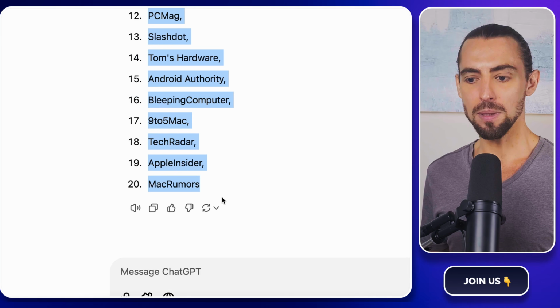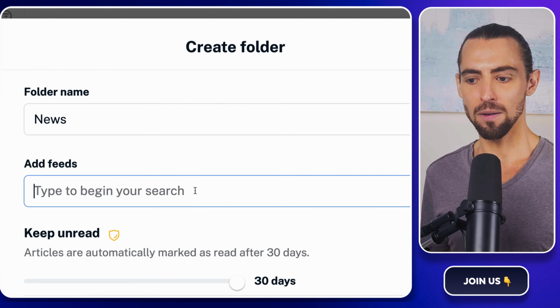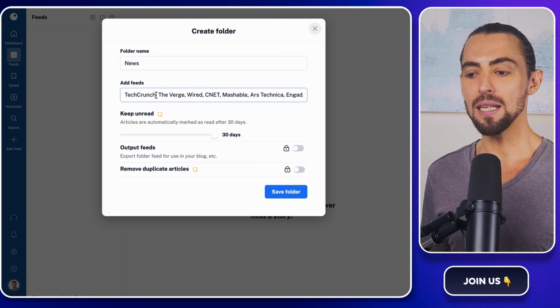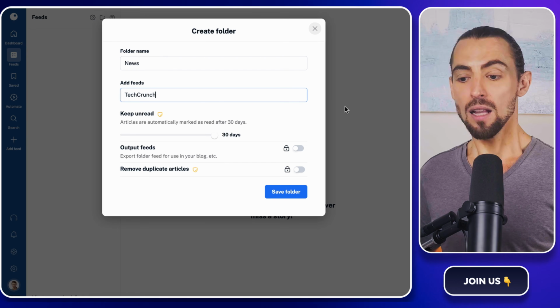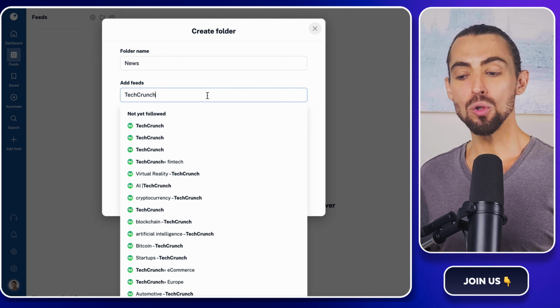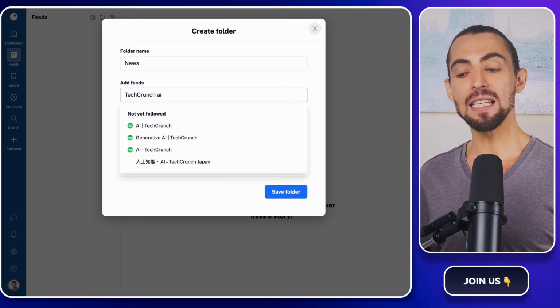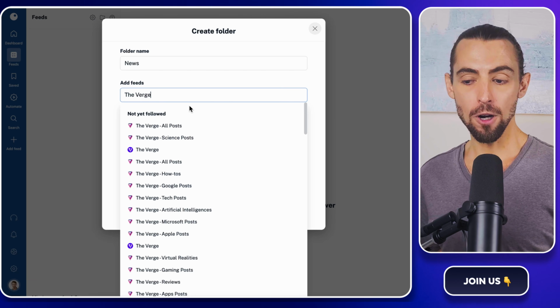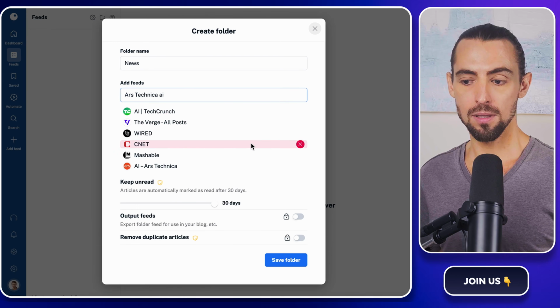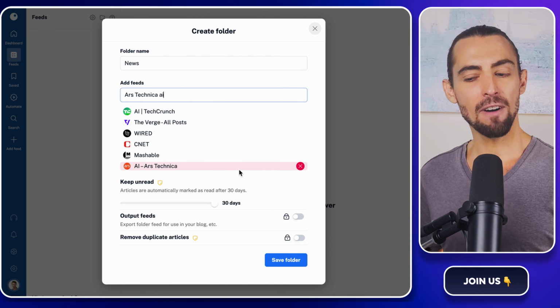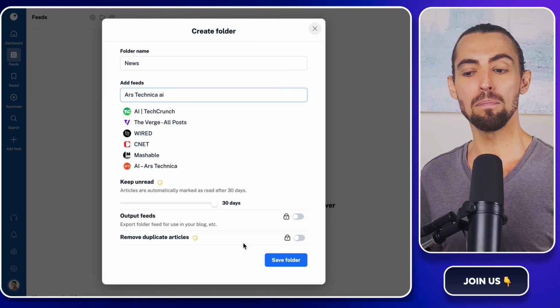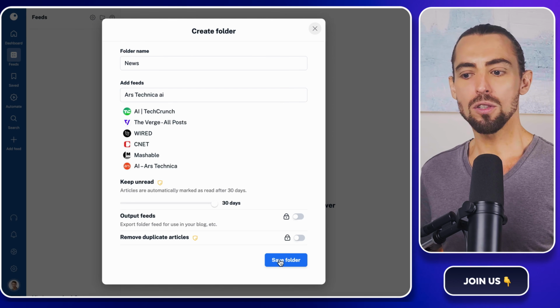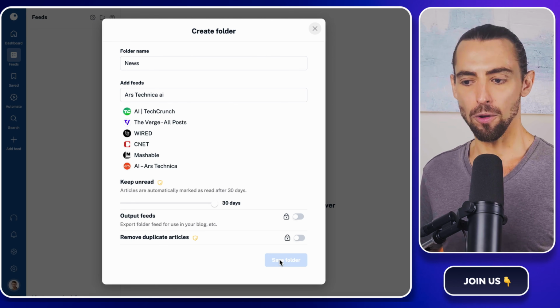Copy the list from ChatGPT and paste it into Inoreader. Manually add each website to the Add Feeds field. Like for this example, we want to add news about AI. So we'll be adding TechCrunch and selecting the AI section, or The Verge and selecting All Posts. Add at least the 5 top websites in your niche to get a big pool of news articles. Once you're done adding the feeds, save the folder.